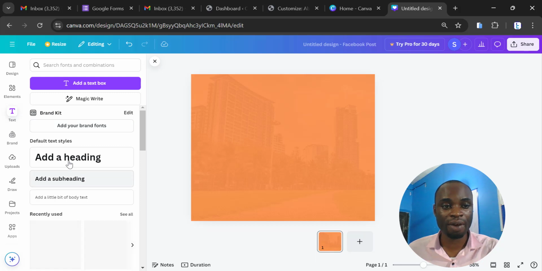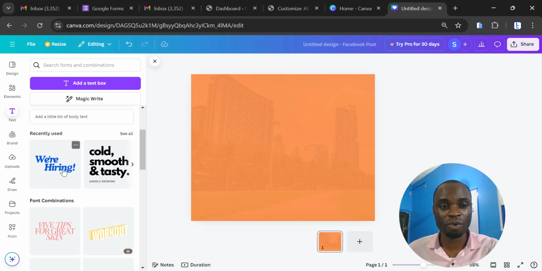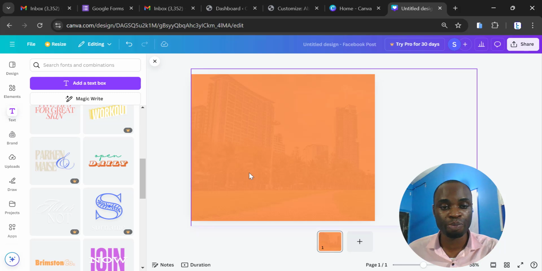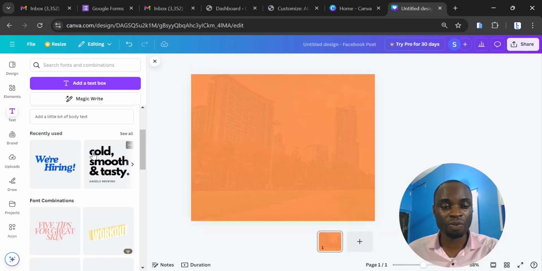Now text comes out. We have different types of text. We have heading text, subheading text, and title text. Then we also have already made text templates that you can import. Let's say we want to import this particular already made text template. I just click on it.